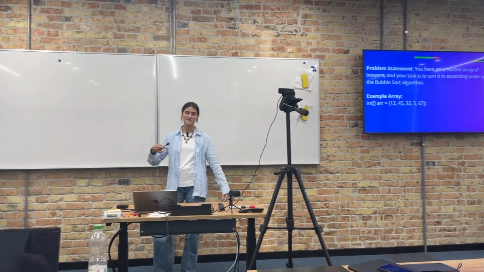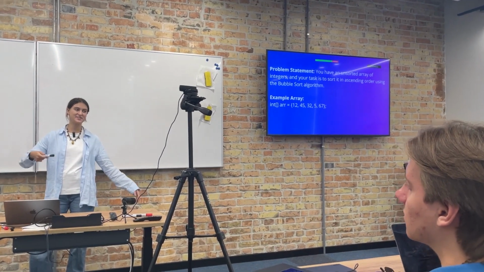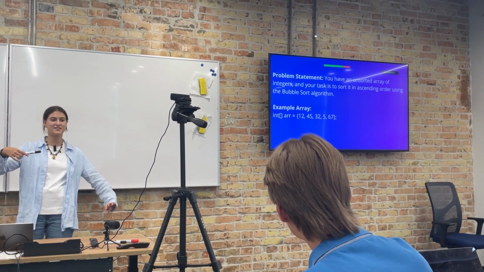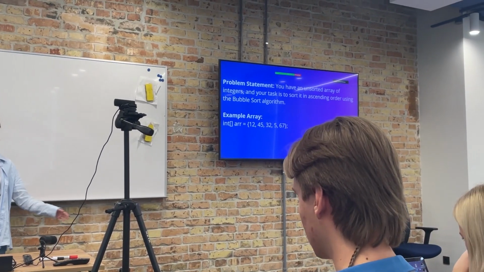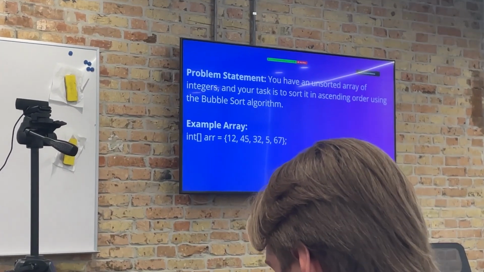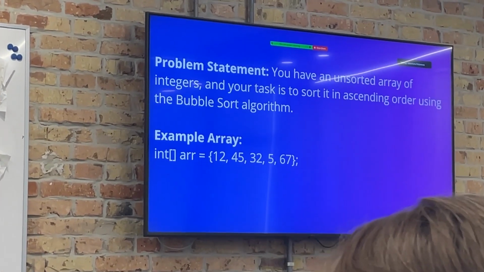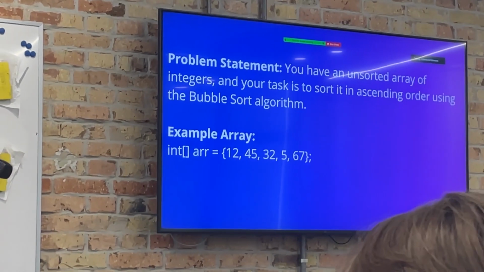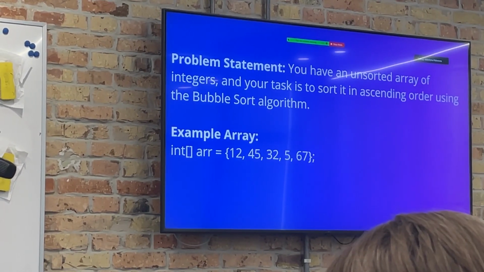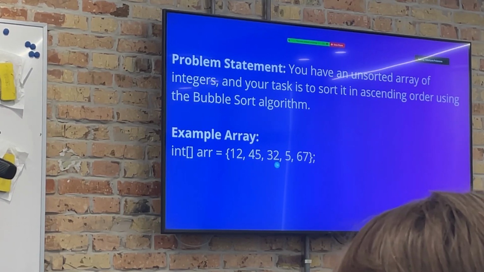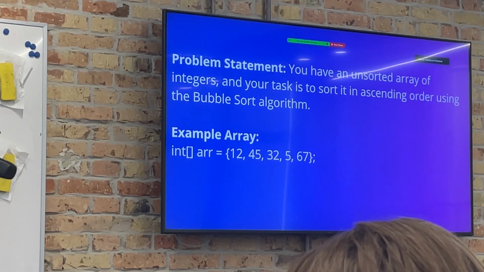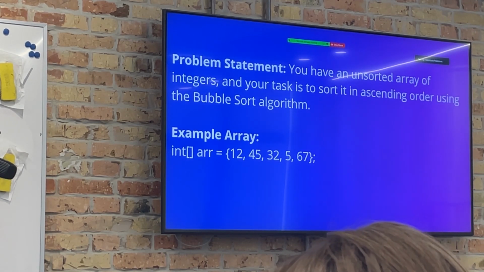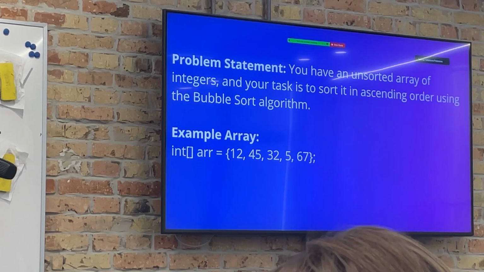Imagine that you have an array with numbers, and it is unsorted, like a random array with random numbers. And your task is to sort elements in this array in ascending order. Is it clear? Everything is simple. For example, you have this array, 12, 45, 32, 5, 67, and it should be 5, 12, 32, 45, and so on. How can we achieve this? The easiest algorithm to understand is bubble sort.